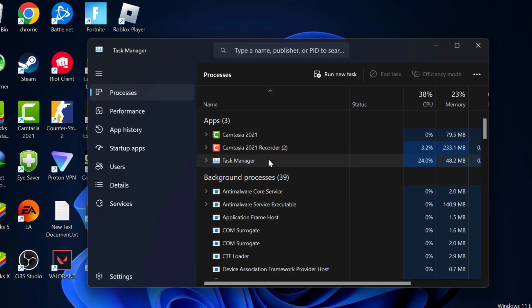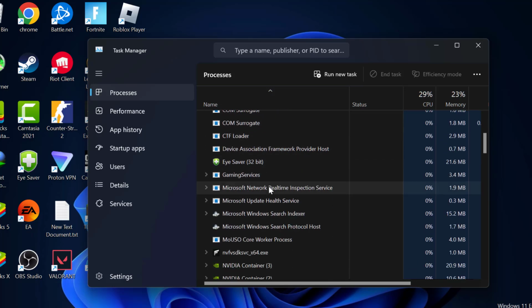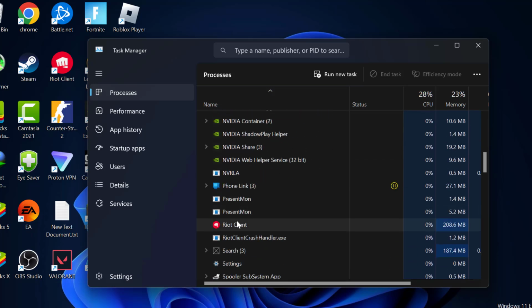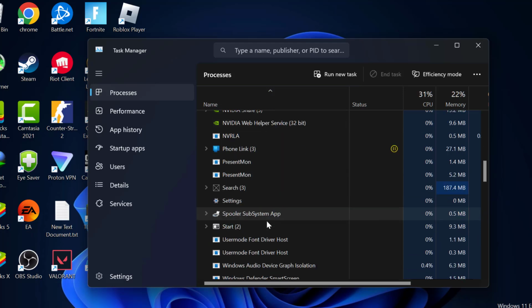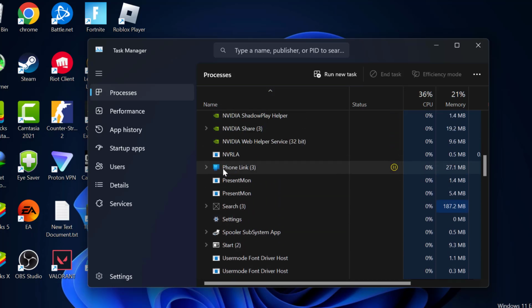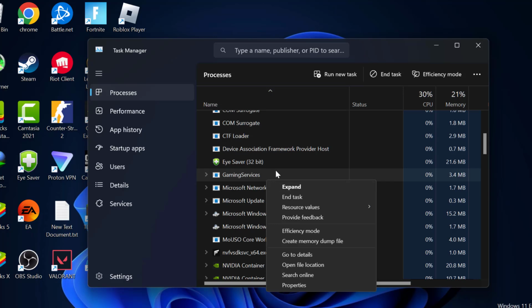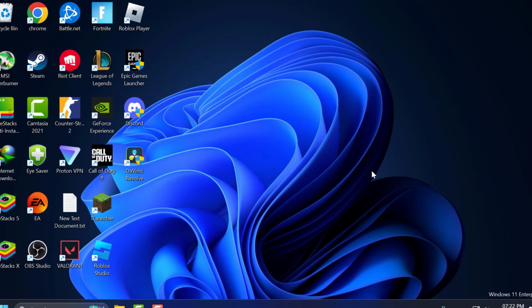You just need to scroll down under background processes. Just need to end task the Riot client. If any Valorant processes are running in the background or Riot Vanguard is running in the background, just right click on it and end task it. After that, just close stuff here.